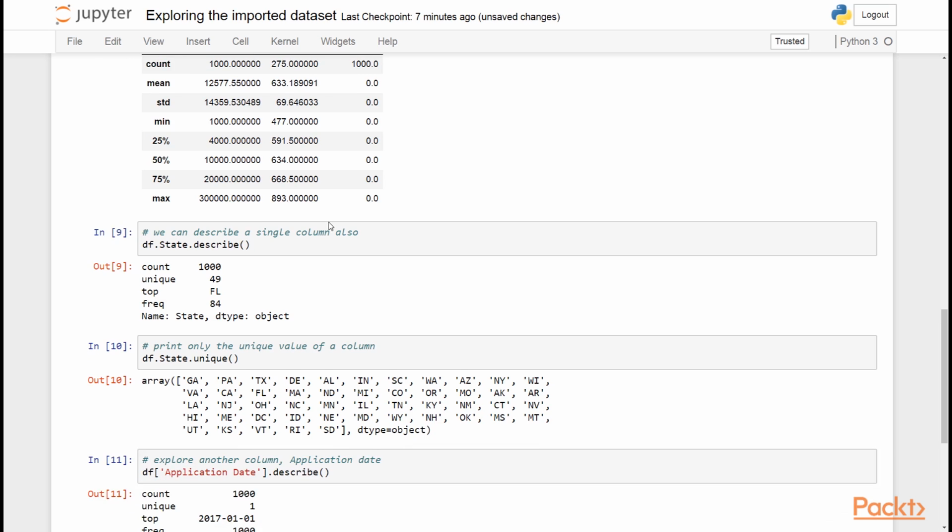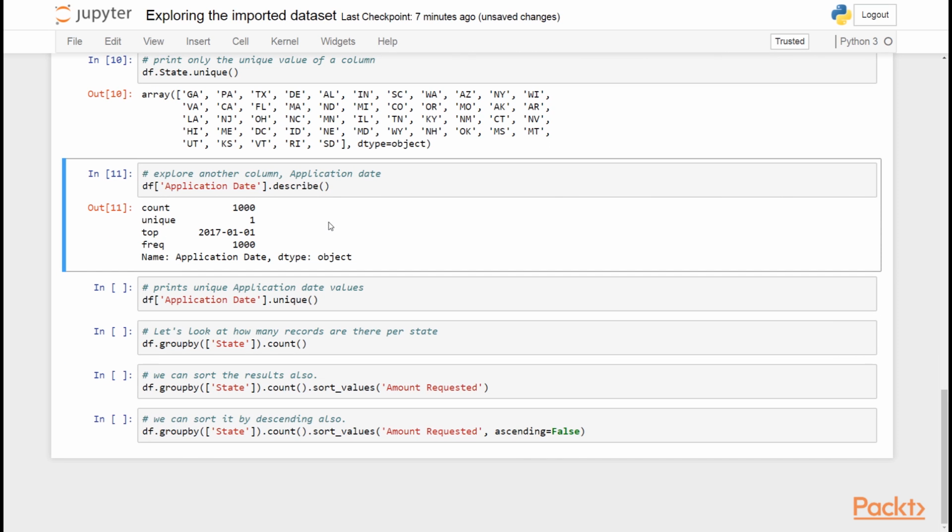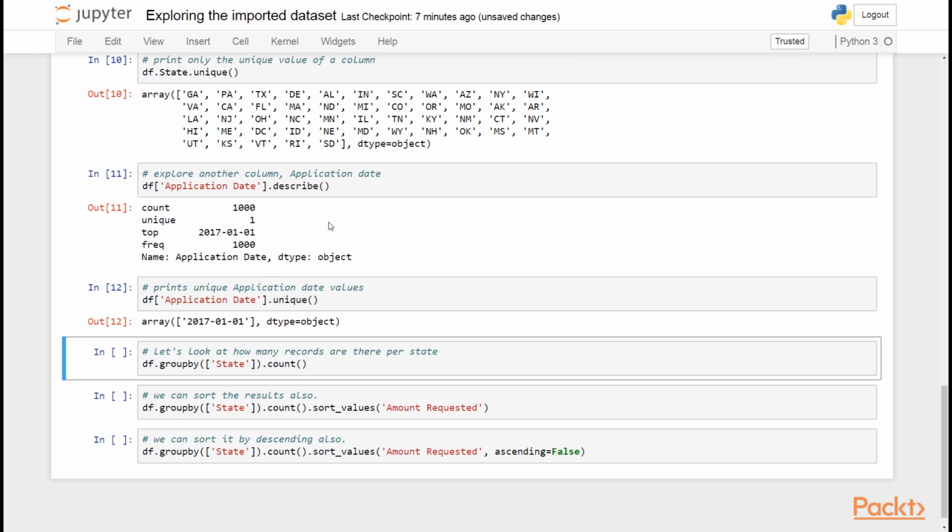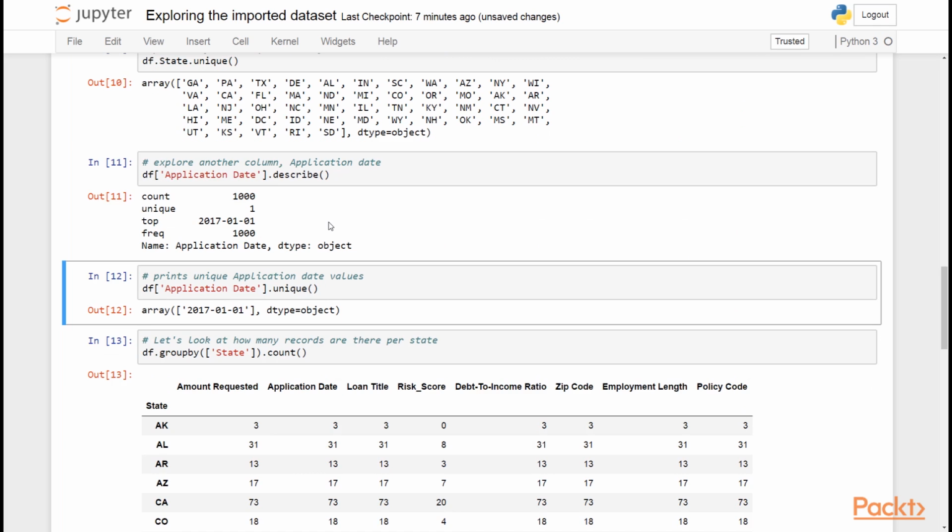Let's look at another column. For example, application date. It shows that we have 1000 records in application date, but they all have only one date value, that is Jan 1st, 2017. Let's call unique to confirm. Since the data we took was from top of the file, seems like all records we have are from a single date.